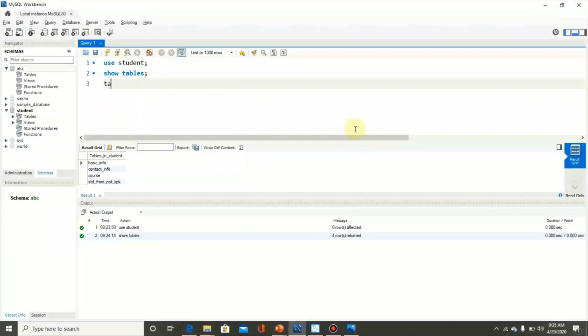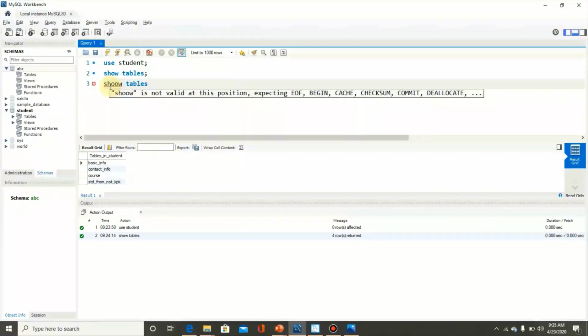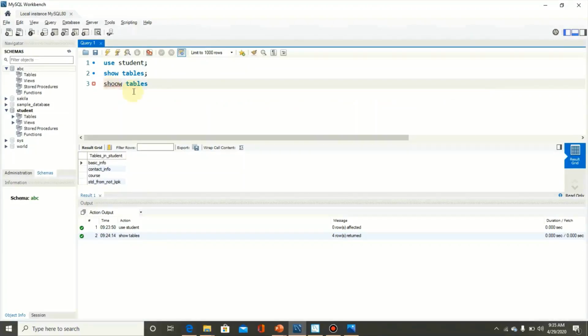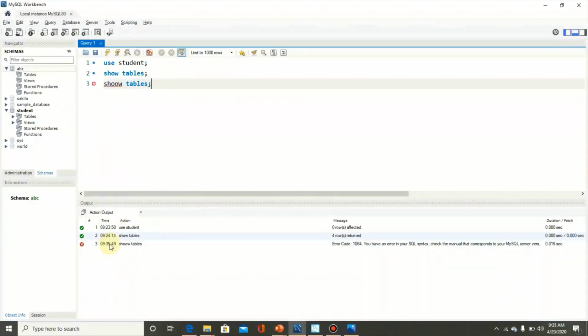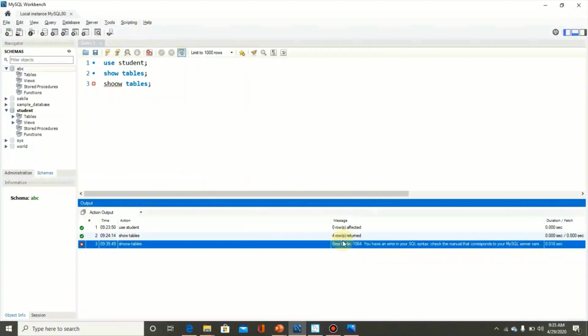Suppose I type a wrong query, show tables, and here I type, let's see, SHOWWO. Look here, this SHOWWO has been highlighted, and if you bring your mouse pointer on it, you will get the message why this has been underlined. Now if I execute it, I will get an error for this. In the output pane we have the error, and here we have a message about this error.